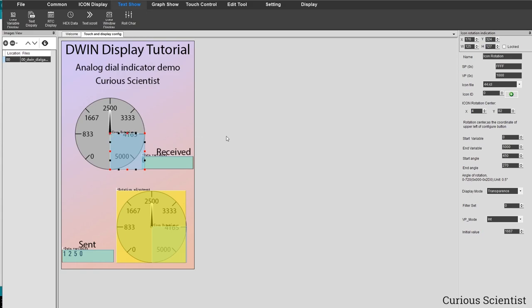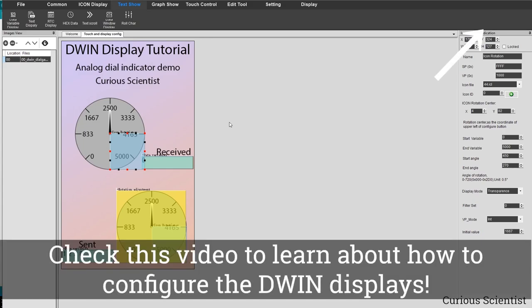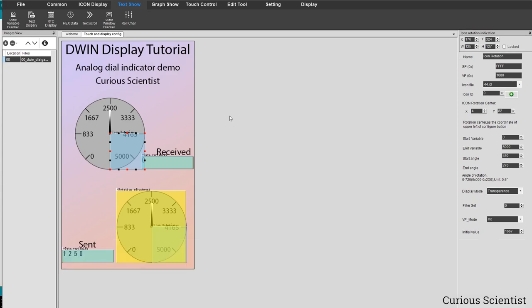And how I created it is the same way as I created the icon for the background. And if you don't know how to do that, visit my website or check the description of the video or the top right corner, because I have my basic tutorial on how to configure the display. And that includes creating the config file as well. But how to create the icon file for the needle is just the same.